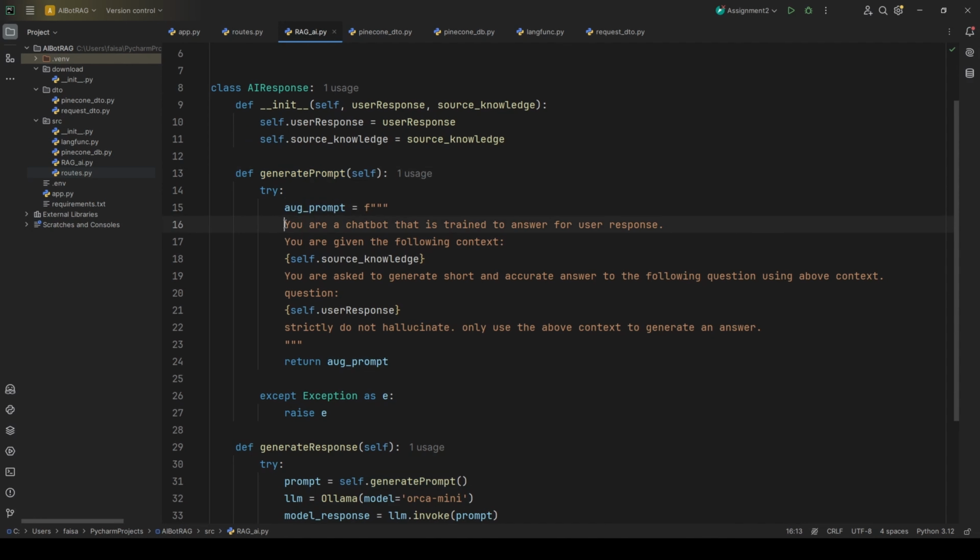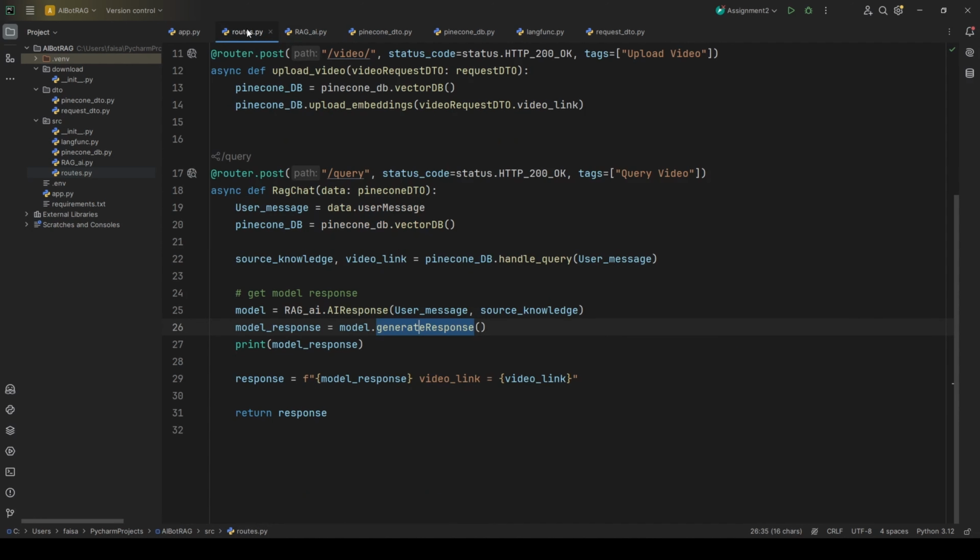So we are saying you are a chatbot that is trained to answer the user response. You are given the following context. In the context, we will provide the source knowledge, and in the user response, we will provide the user response. Actually, that is the user request message. Okay, and then it will return the model response.